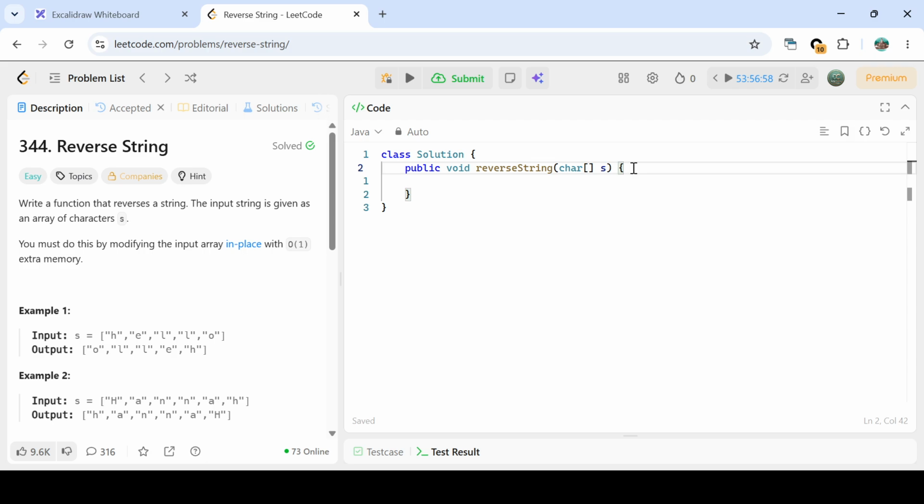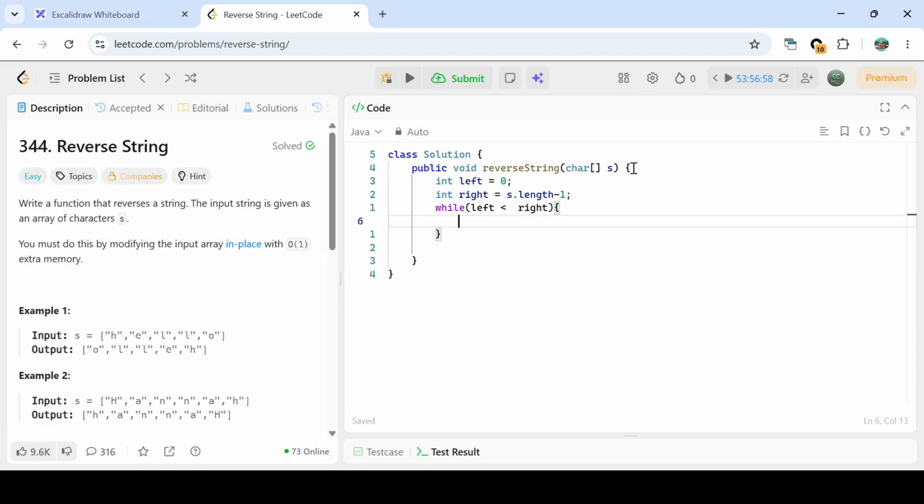So let me write the code. Here we already have been given this char array. What we have to do is define the left pointer and the right pointer as s dot length minus 1, and here we are going to create one while loop, and this is the condition. Our loop will be executed till left is less than right.